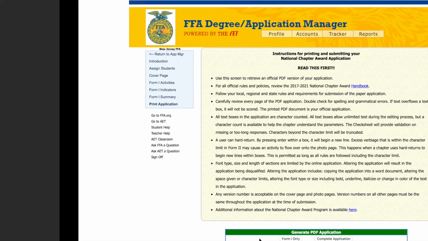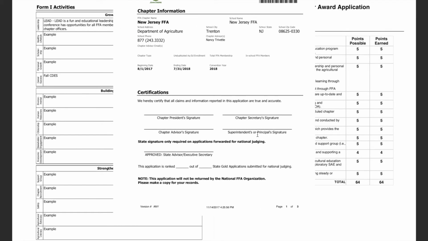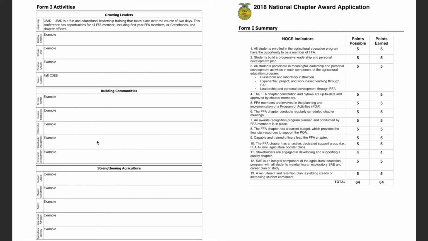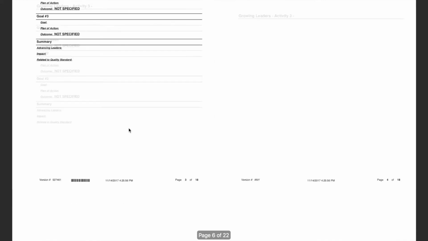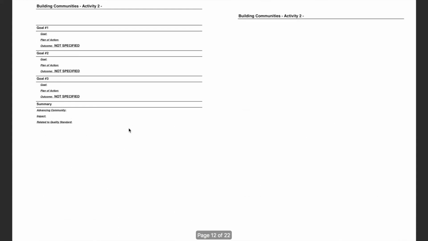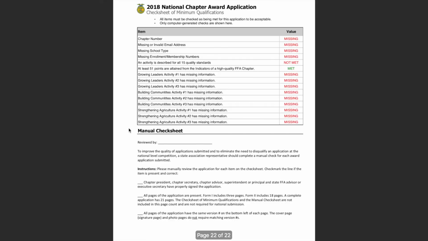Now, a PDF of the application will look something similar to this. Of course, these will all be filled in with our wonderful activities and events that we have for our chapter members. It will include all of our goals for the Form 2 part that we will fill out once we have all of our qualifications met in the application. And of course, we'll see the qualification checklist. As you can see, we have some things missing here that we'll be working on when we submit our POA, but our chapter will have to have all of these met in order to submit for review.